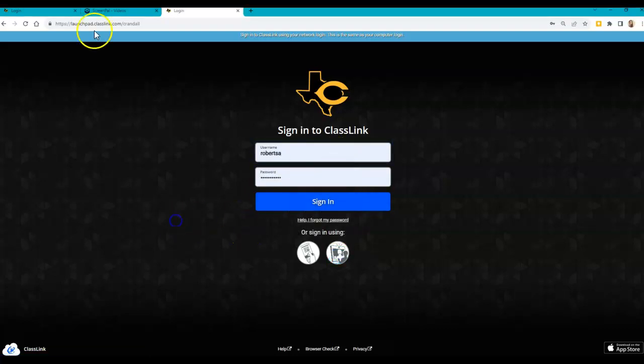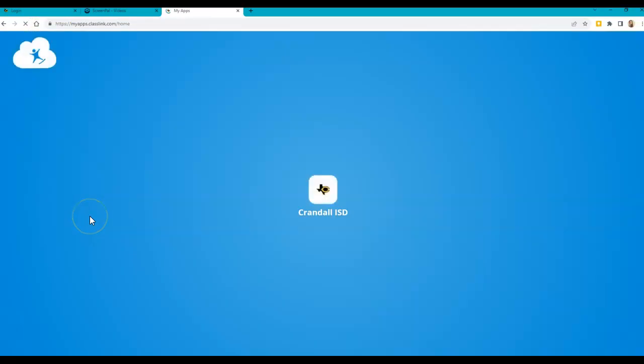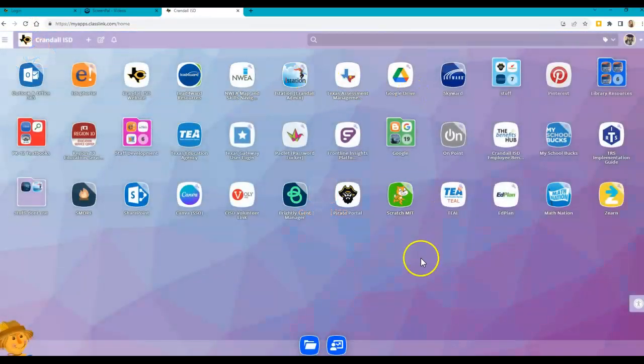But how we get to this typically is to go to the home button. It should open up automatically if you're on your desktop computer, but you can always press that home button and get back to it. Once you've logged in, it should be the same as your network login. Mine's my last name, first initial, Roberts A, and then my computer password.